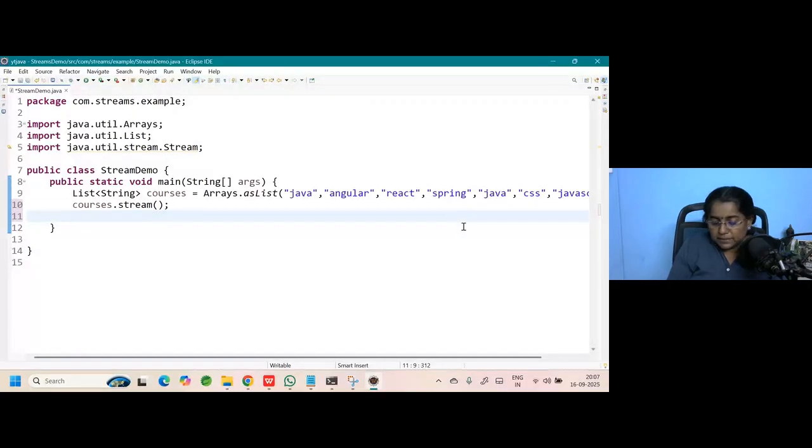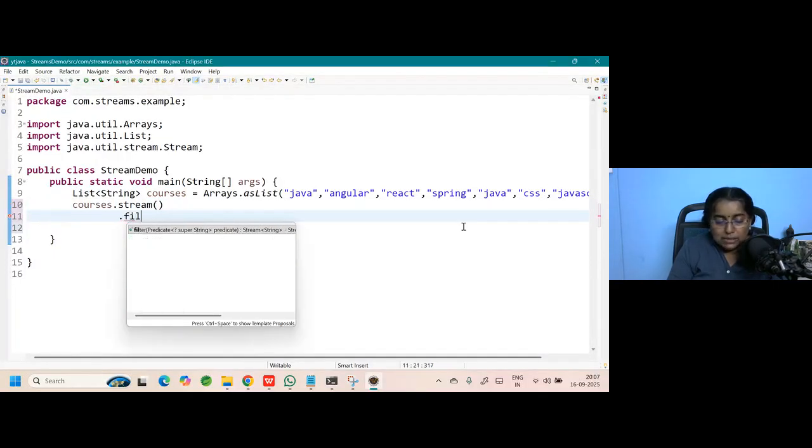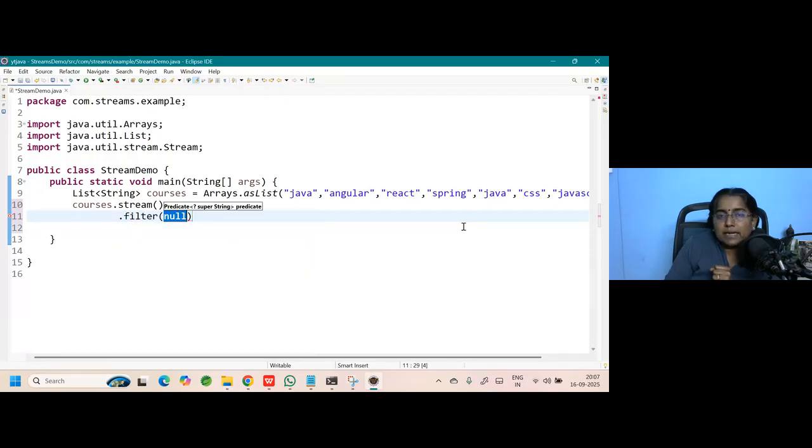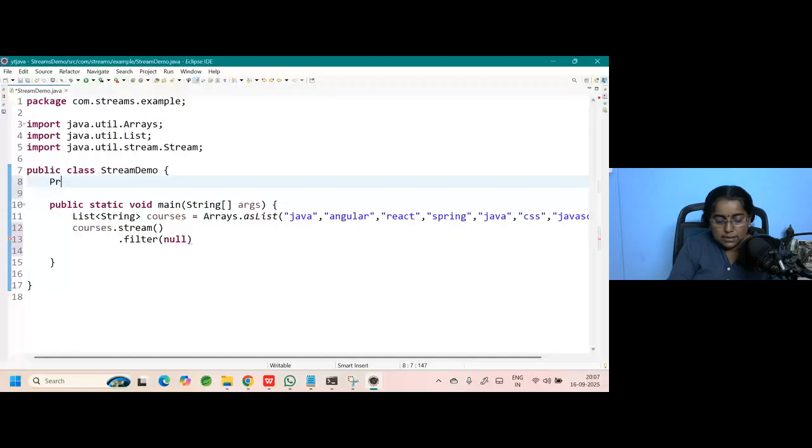So the first operation, I just want to filter the list. So dot filter. What does filter take? Filter takes predicate as parameter. What is predicate? Predicate is a functional interface. So let me just keep the cursor here.